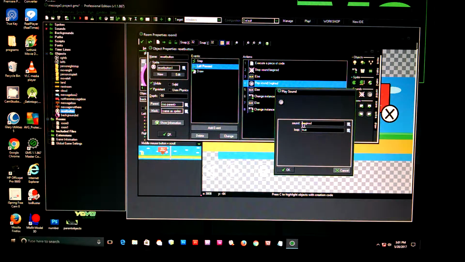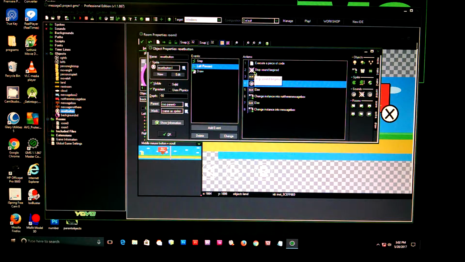So basically, you're stopping the sound from playing, then you want to replay the sound, so that way the sound will play and it will not double up. So you have to have a stop action for the background sound first, and then second, replay the background sound again.